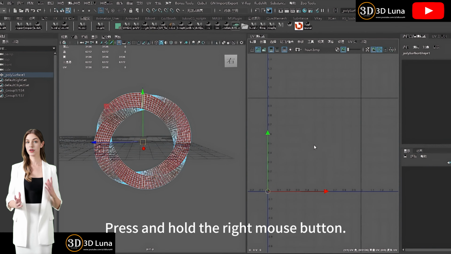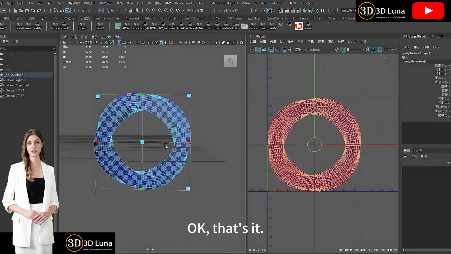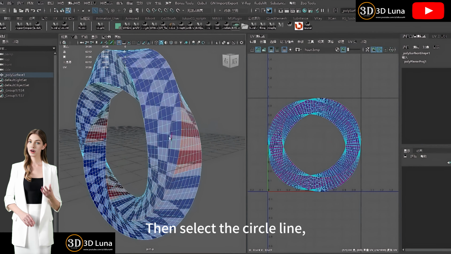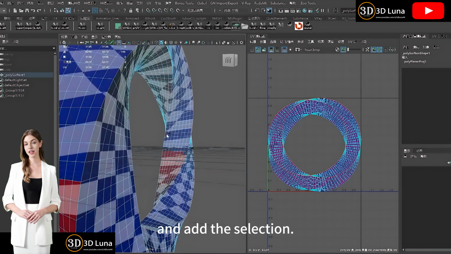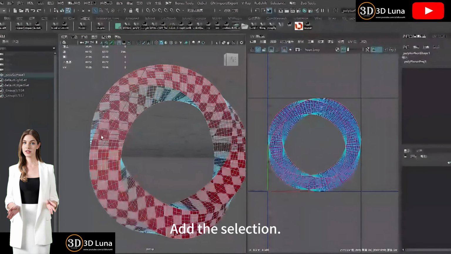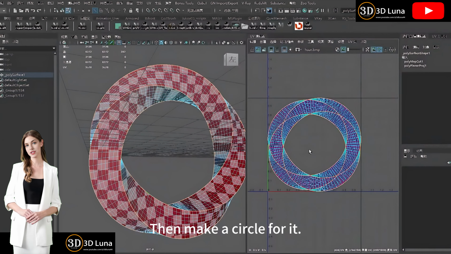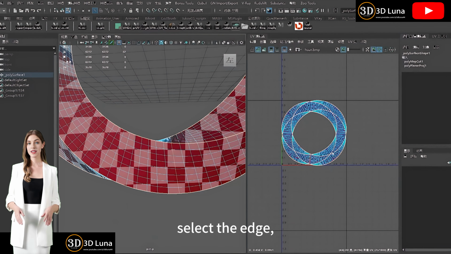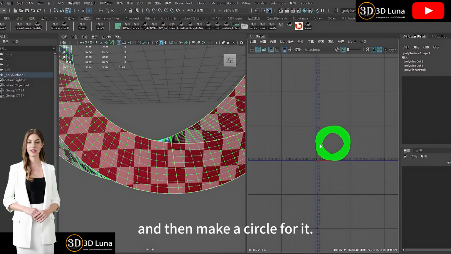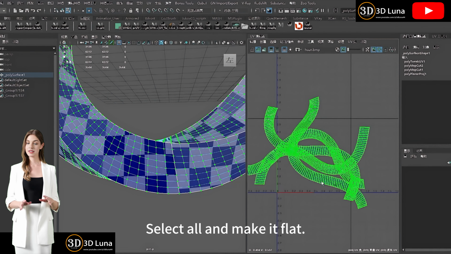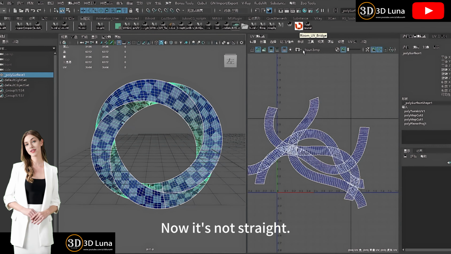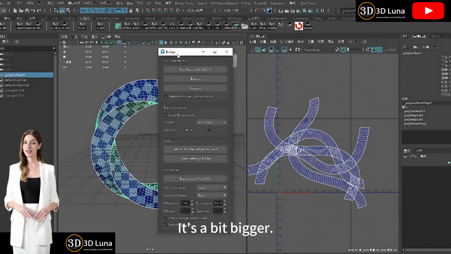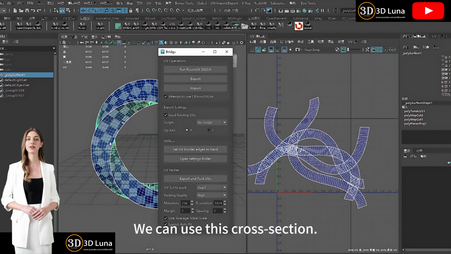Then we need to show it in UV. Press and hold the right mouse button. Okay, that's it. Then select the circle line, and add the selection. Then make a circle for it. Find the gap. Select the edge, and then make a circle for it. Select all and make it flat. Now it's not straight. It's a bit bigger. We can use this cross section.